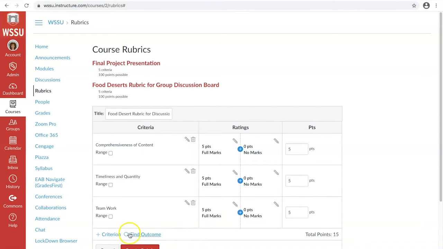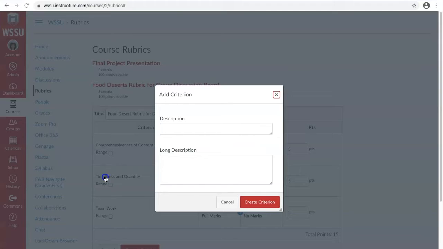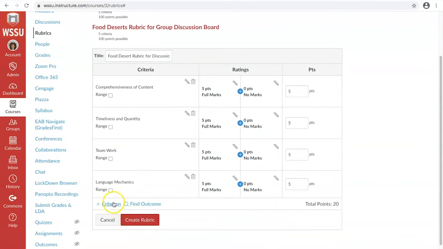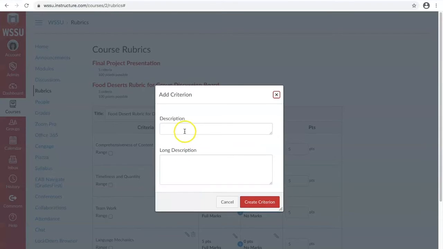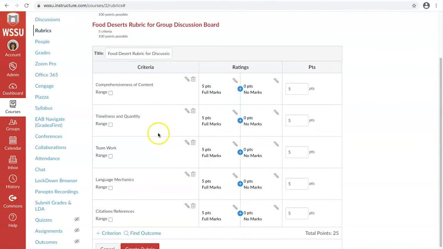Next, I'm going to select language mechanics. Lastly, I'm going to type citations, references, because that is something that the students are asked to include in their discussion board post. Okay, so here is the criteria that I will use for this particular assignment.